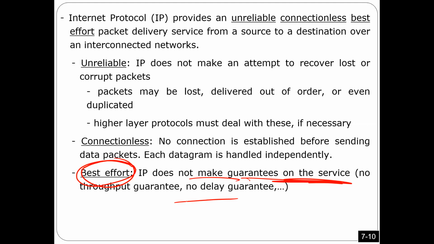I'm not going to allocate bandwidth for you. I'm not going to do that. Okay. That's why we call it best effort, because nothing is guaranteed. I will do my best. That means if the network is not busy, I will get them delivered. But if the network is busy, I'm not going to deliver your message.